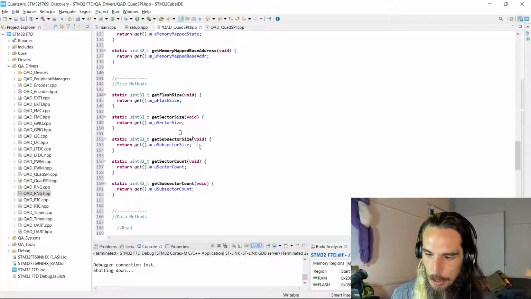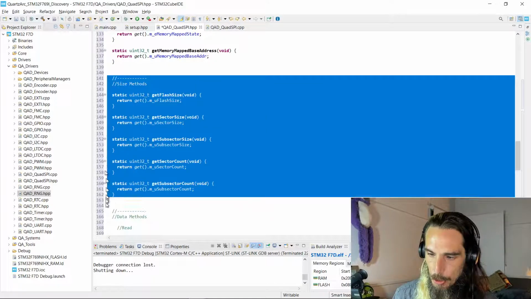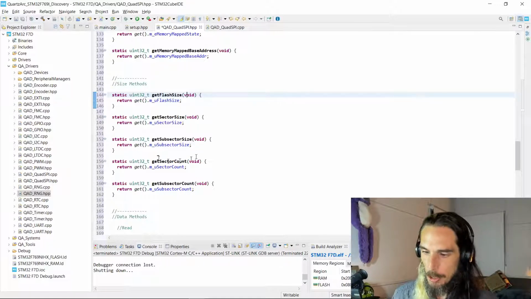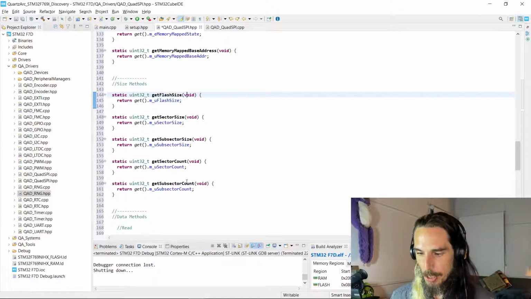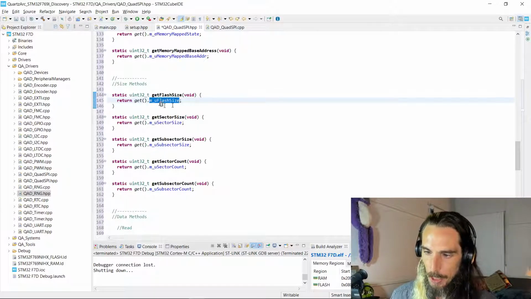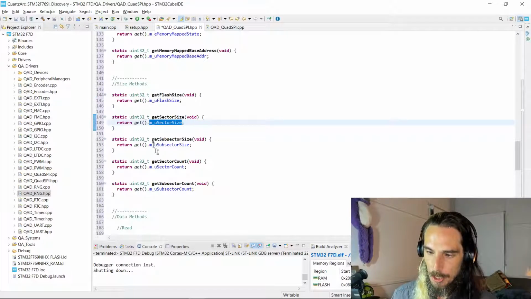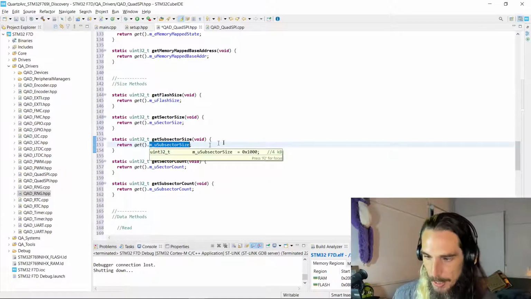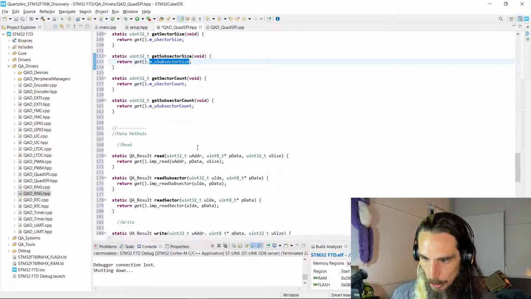We've got a few methods to allow us to get access to the size of the flash memory, to the size of the sectors and the subsectors, as well as to find out how many sectors and subsectors are there. And we'll notice that these are just basically returning the value that's stored in the constants that we defined in the private section of the class a little earlier.